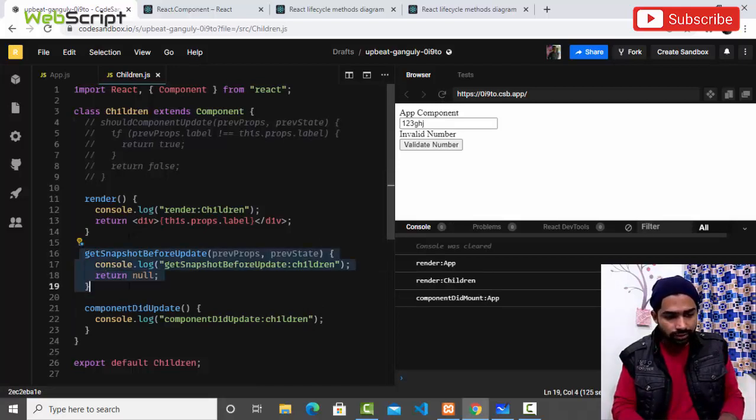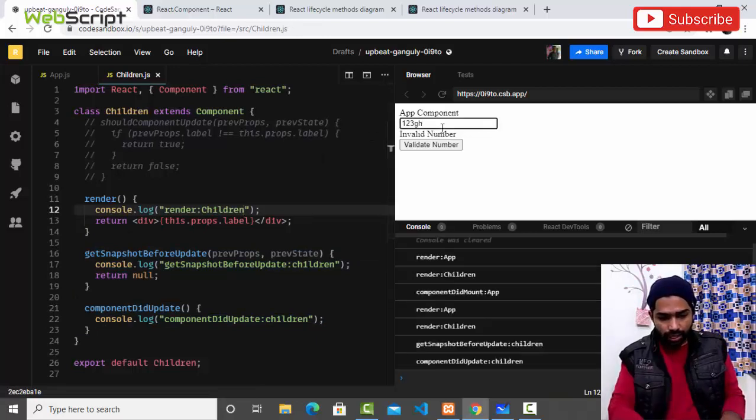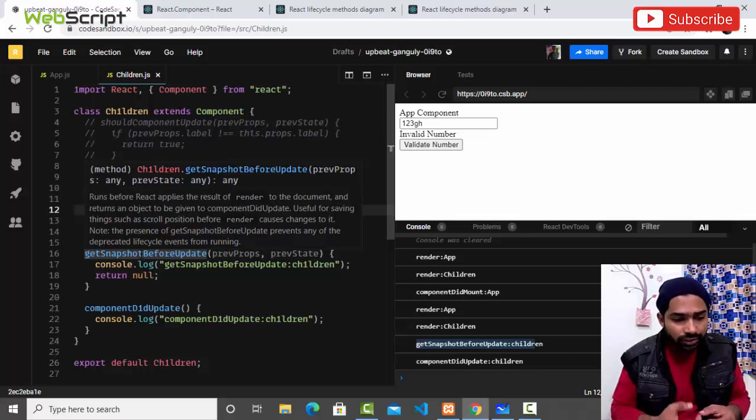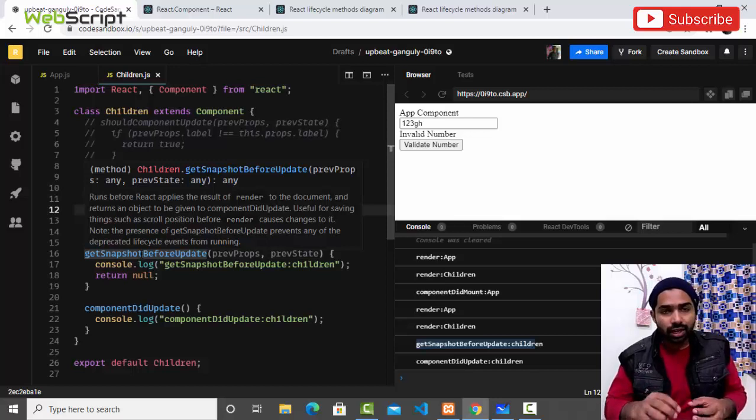These two methods are part of the updating phase, so we have to update the state. Let's update it, and you can see the render method of the children component gets called, as well as getSnapshotBeforeUpdate just after the render. If you hover over this method, you can see some description about it. It says it runs before React applies the result of render to the document. Here the document means the DOM tree, the HTML document, right?